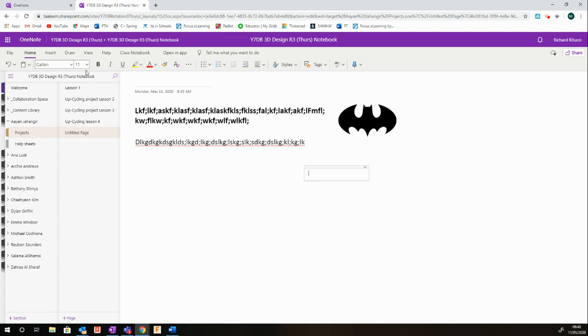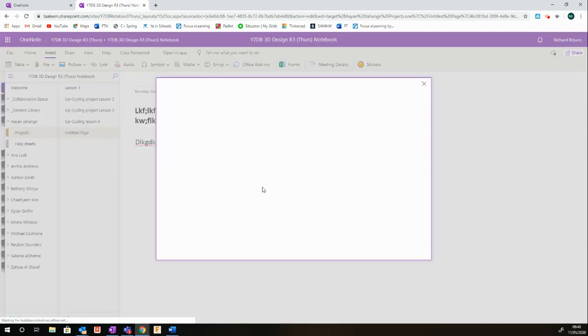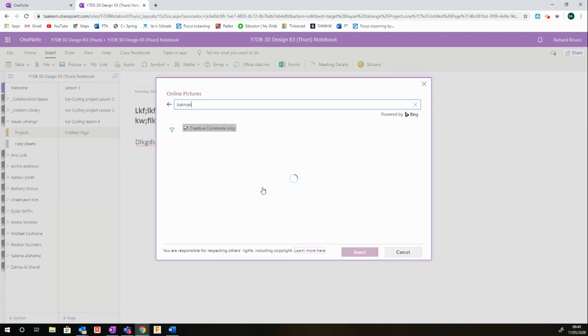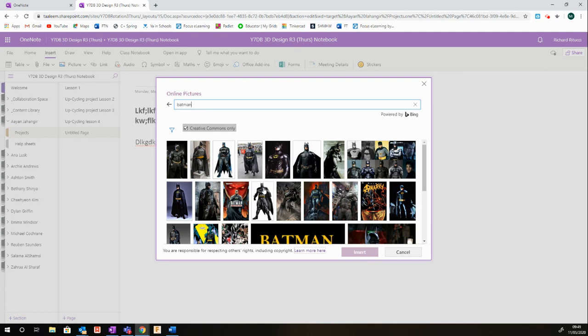Next thing, if I want to insert a picture from the internet, OneNote makes it really easy to do that. So you go to Insert, Picture, and you go to From Online. There is no need to go to Google and copy and paste. OneNote has its own built-in image search. So again, if I want to do Batman, enter, and I can get any picture here from Batman. Let's say I want this one here, and then go Insert.